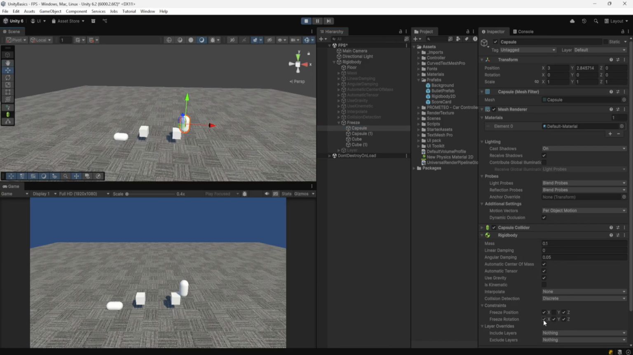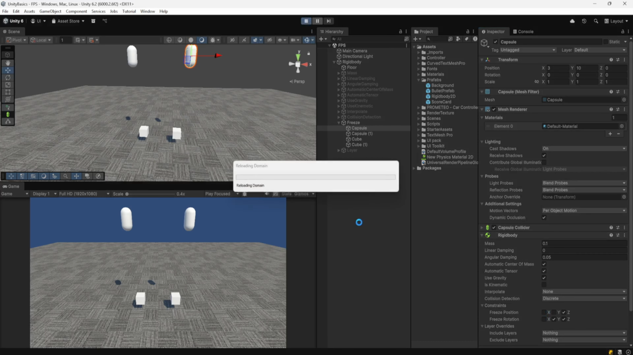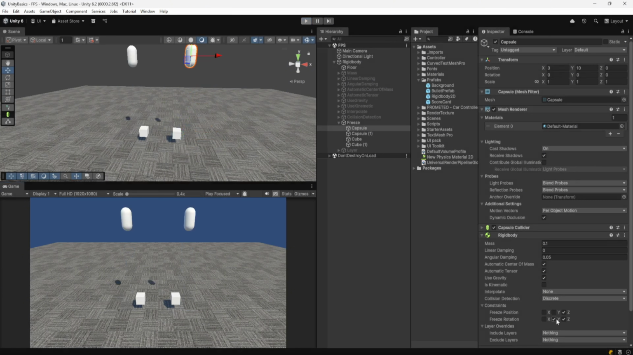So let's change it. Let's stop it and then change. Let's say I'm changing the position of X, okay, and rotation also X. Let's see if anything happens. Okay, now let it fall. Now you can see it slid a little from that point, right?